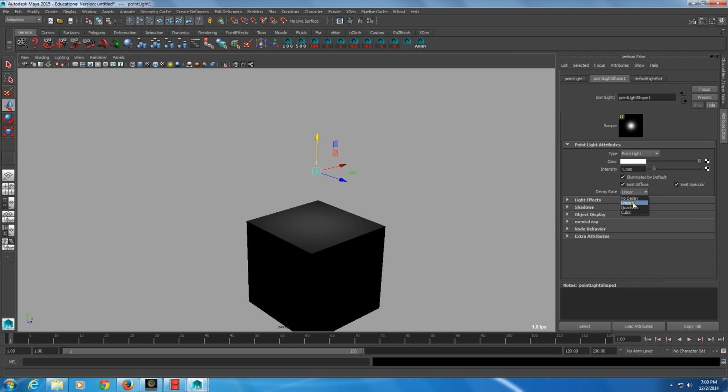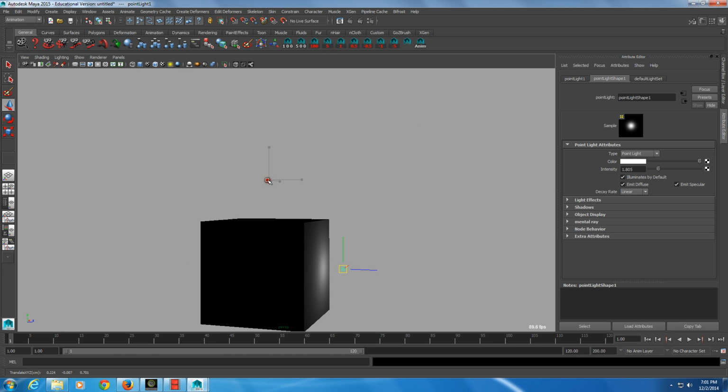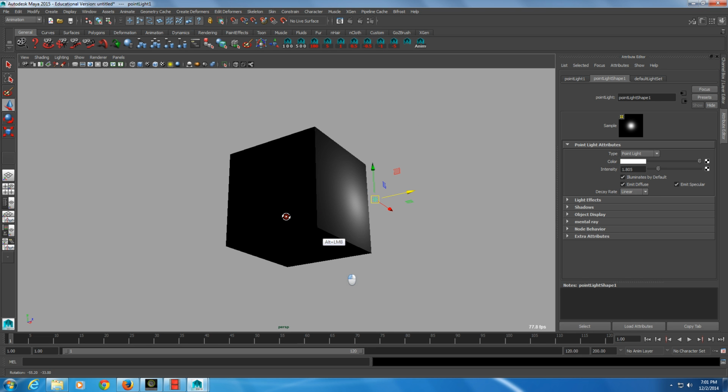So most of the time the linear is fine. Every now and then quadratic's useful. And a lot of times you just don't want any decay because it's just too much to have to think about, and your shot is static, so you don't really care too much. That being that sort of picky is for later. Okay, so there's that, and just to show you, it's emitting light in every direction.